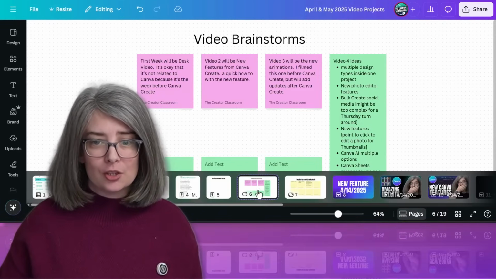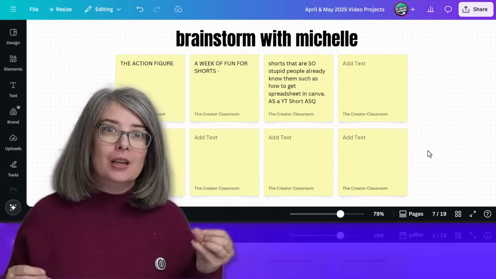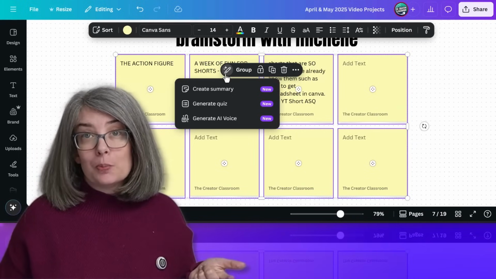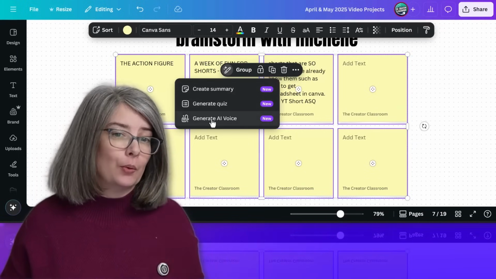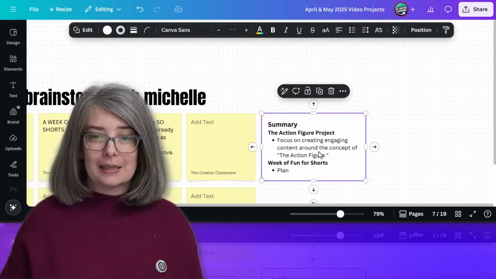If I click pages, you can collaborate with other creators and keep notes. I highlighted all of these and clicked the little pencil, that's magic, right? Create a summary, generate a quiz, generate an AI voice. If I created a summary of this, it's going to summarize. Editing Jennifer here. Yep, I'm back. So the pencil, that is part of Magic Write.